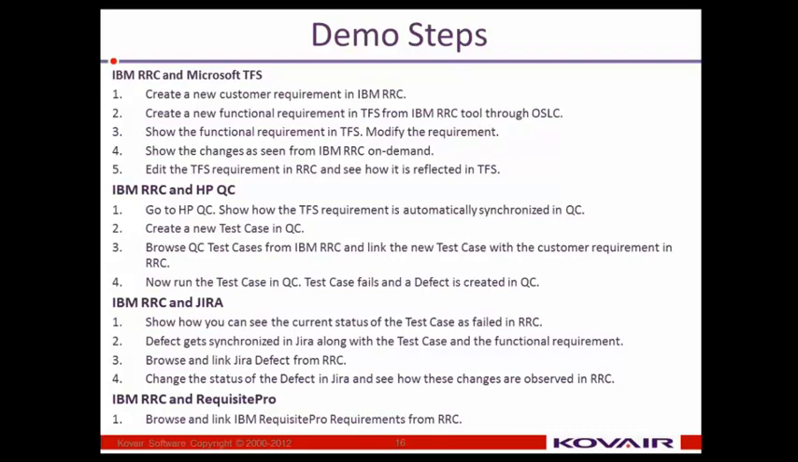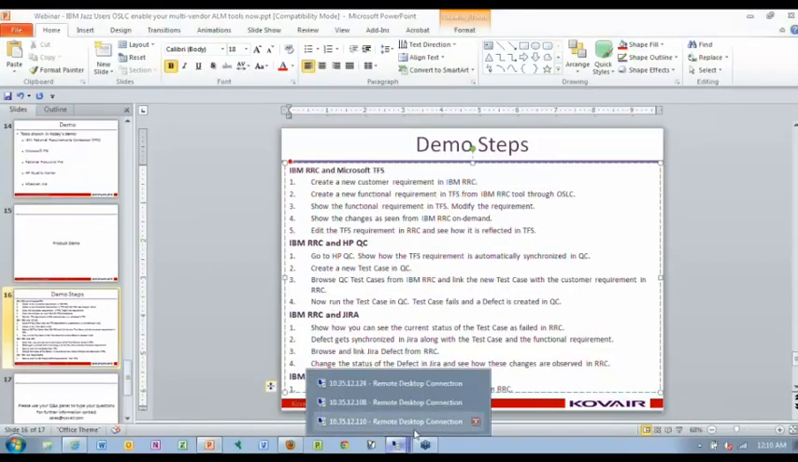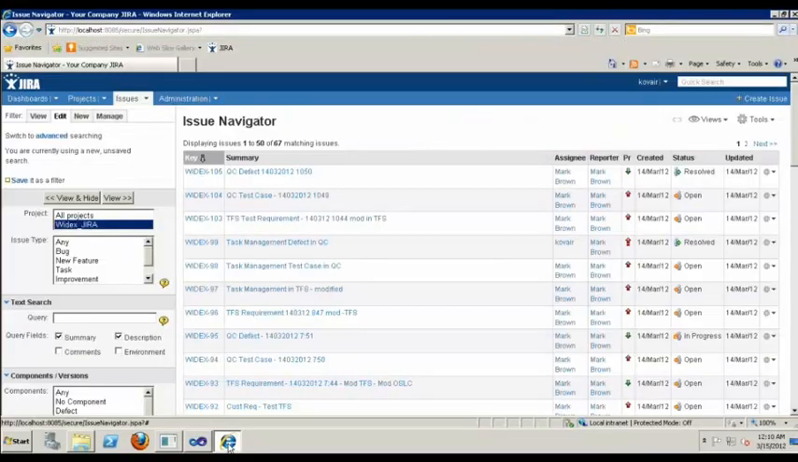Excuse me. The next tool that we will focus on is JIRA. So let us open up the JIRA interface. So this is the Atlassian JIRA tool, mostly used for defect or change management.